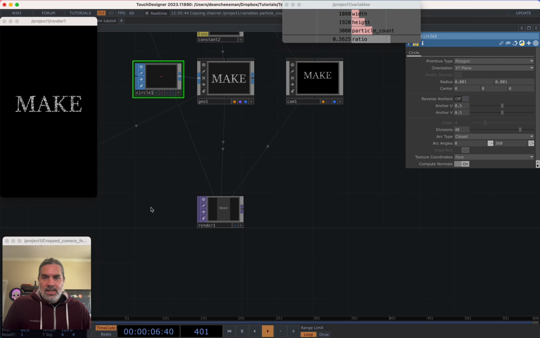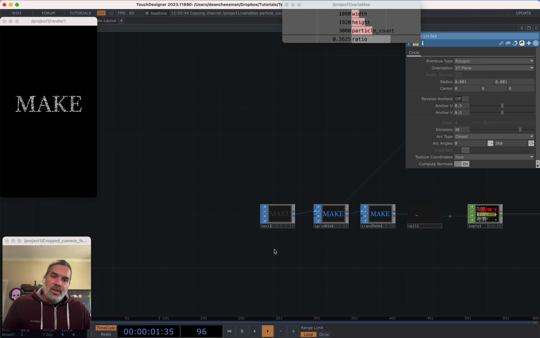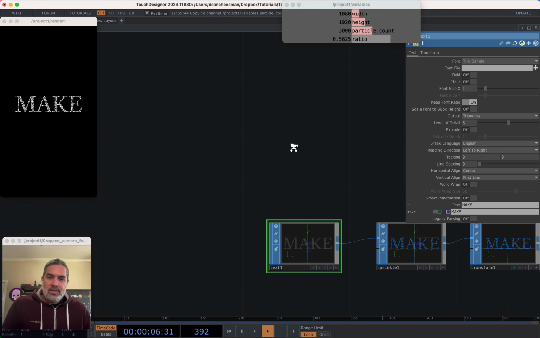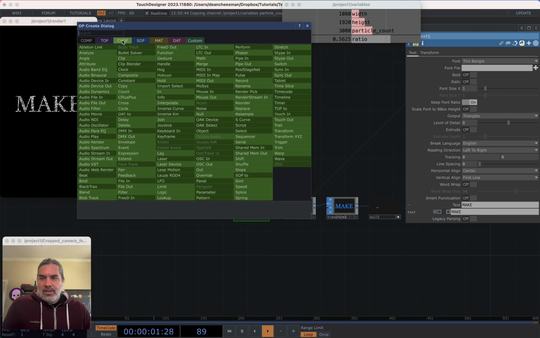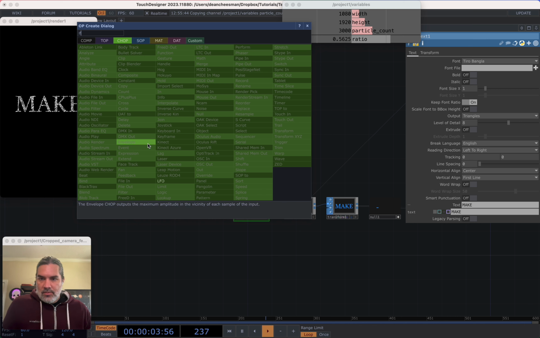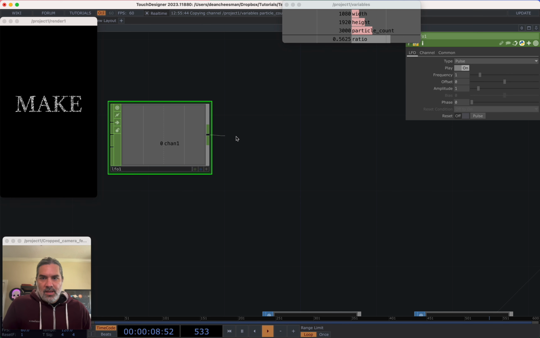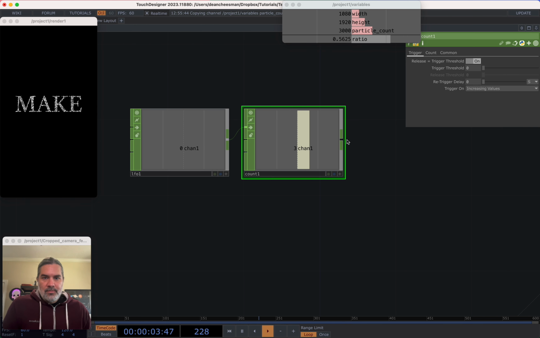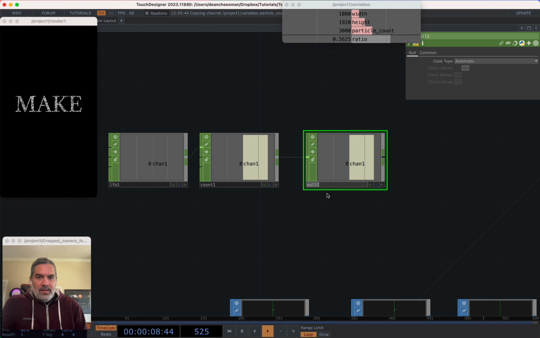Okay, so what do I want to do next? Now I want to start changing my text. The way I'm going to do that is by changing what my input is into the text parameter on my text SOP. I'm going to do it in this example with an LFO into a count. So let's take an LFO and make it a pulse, and then into a count. I'm going to bring that into a null, and I'm going to call this switch ID.